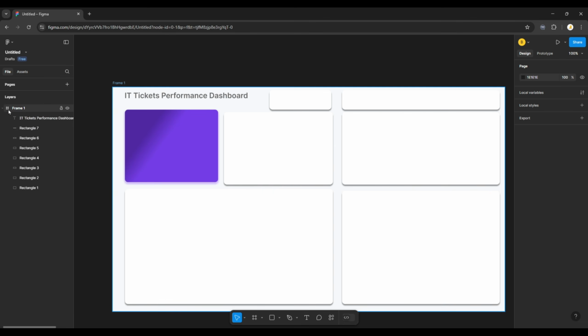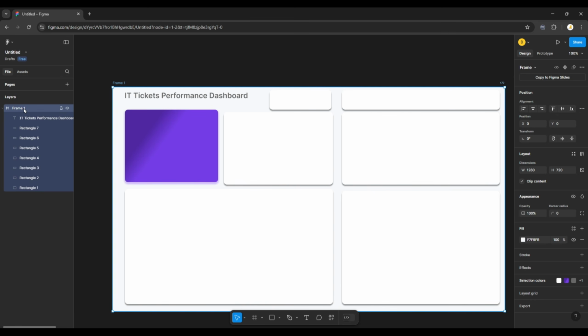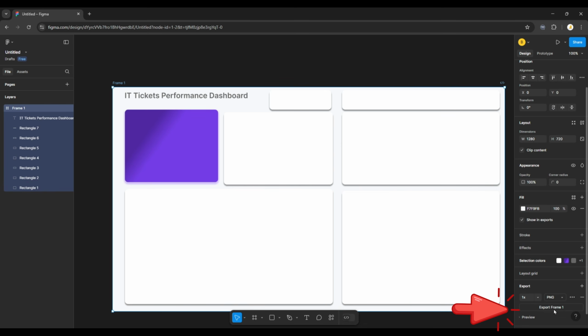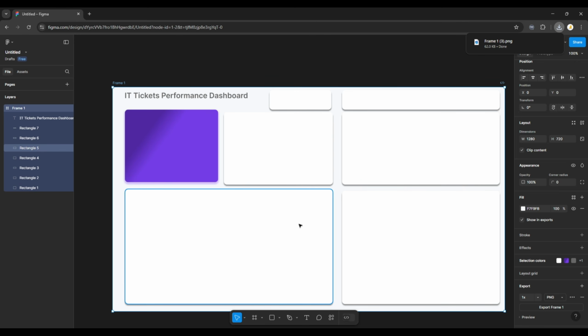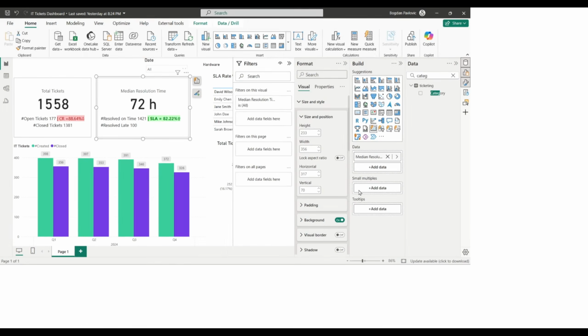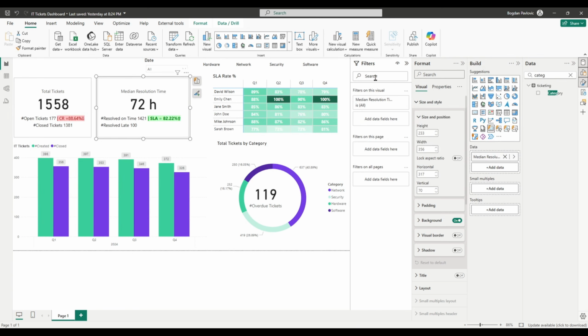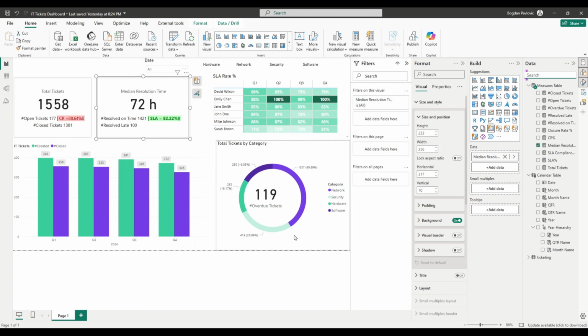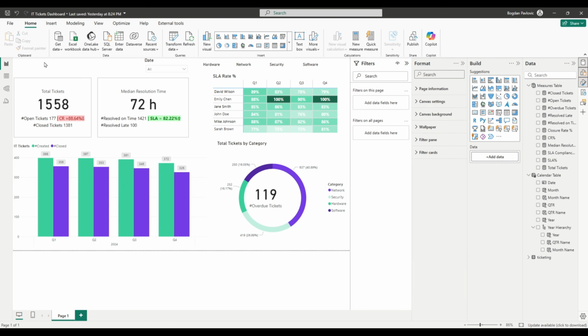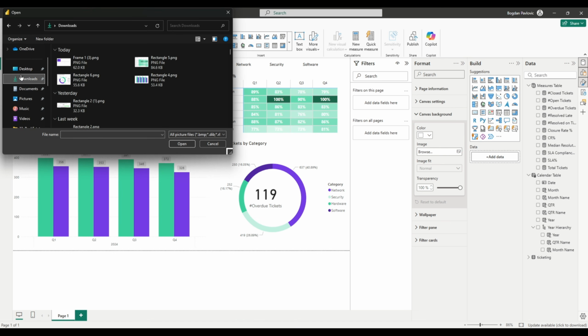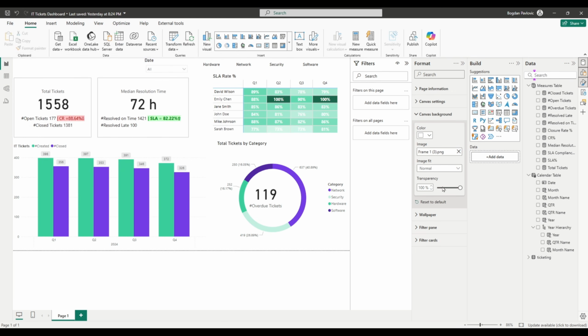We have created everything. Now just select here under layers, select this frame, and you will also select all these rectangles. Scroll down here on the right side, select export, go to export frame, and it is downloaded. It's probably in your downloads folder. Now let's check it. Click anywhere on the blank canvas, select canvas background from the format menu, go to browse, and under downloads, select frame, reduce transparency to 0.